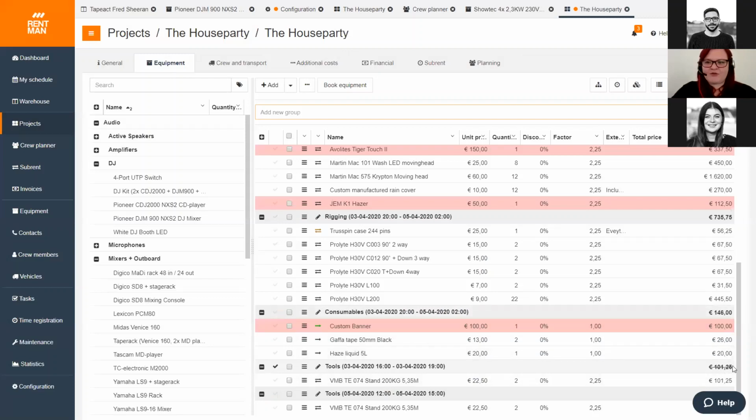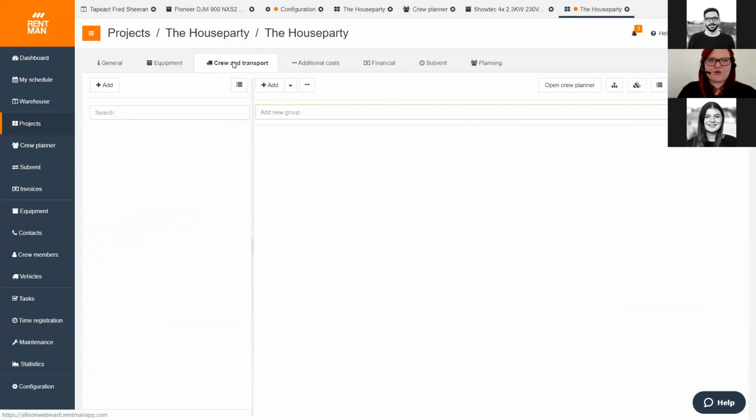Once I remove it from the price calculation, you'll notice here in the total price, it will now be struck out. Okay, so that's all I wanted to show you on the equipment side. So next we're going to move into the crew and transport tab.